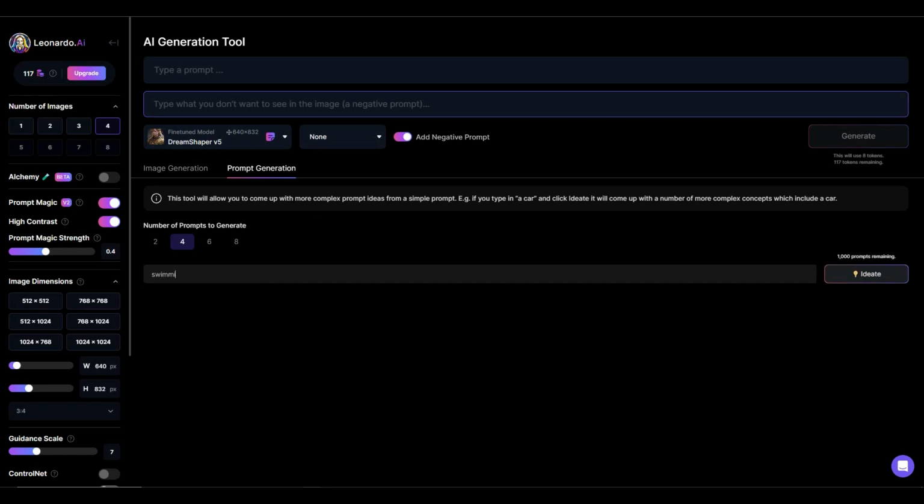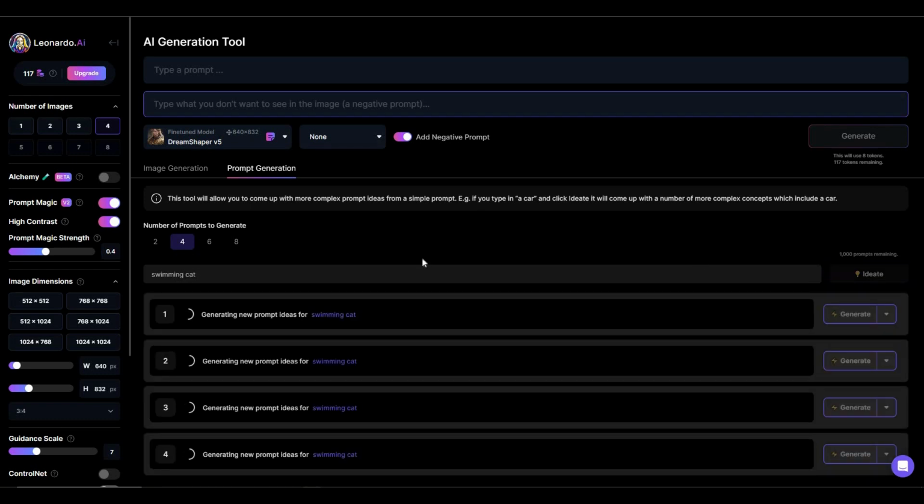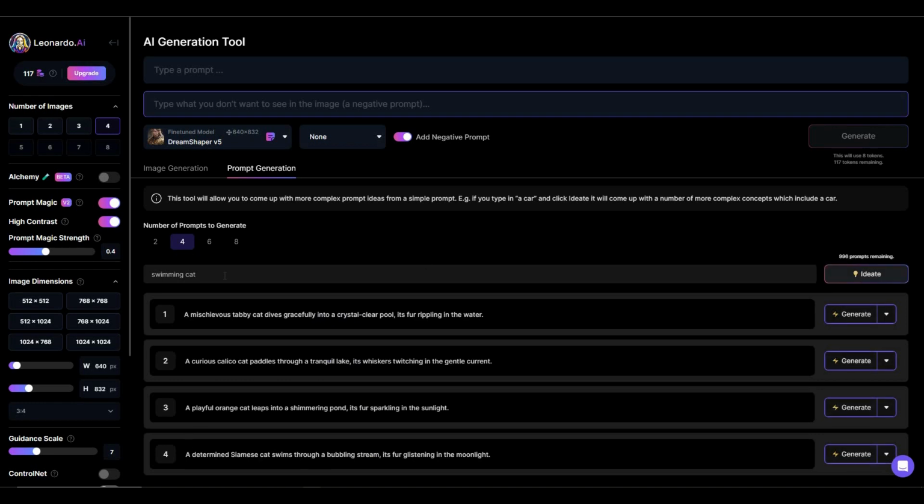Let's type swimming cat, and then let's click on this button. Now we are going to get some ideas or prompts about swimming cat. All you have to do is provide basic information about the prompt that you want. As you can see, we have got 4 prompts. I guess this is a good one.